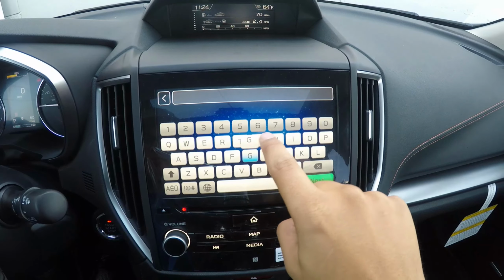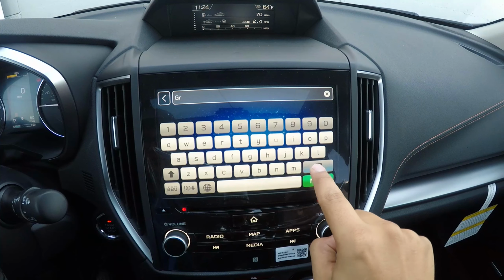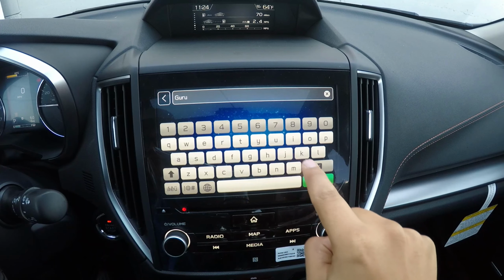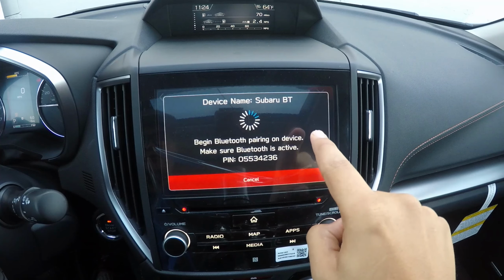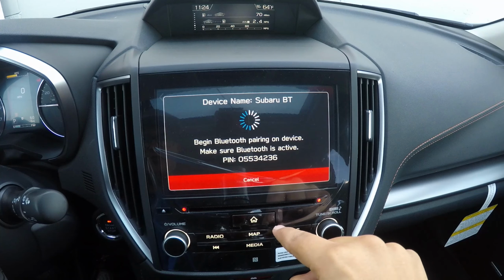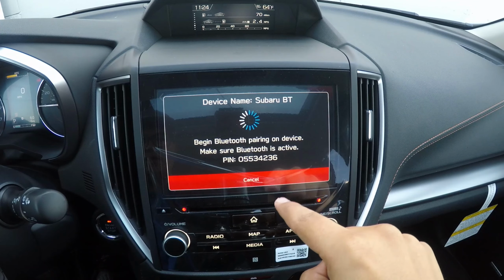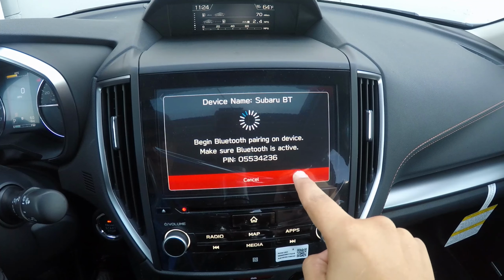We're going to put in our name. I'm going to use Guru, since I'm the Subaru Guru. Hit next. Normally you hit add cell phone. This will pop up. You go to your cell phone profiles. Then you can go into Bluetooth, and then you hit pair.